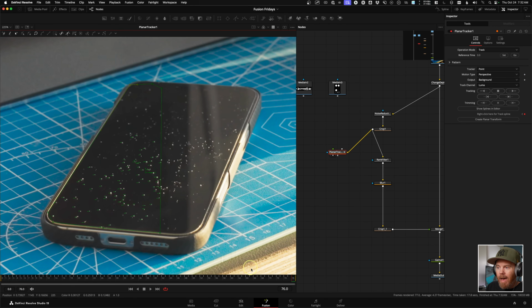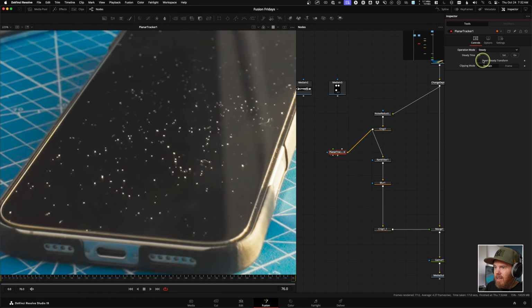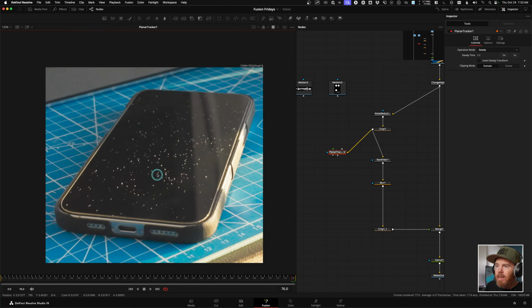Now, we don't know how accurate this was yet until we come over here to the inspector area where it says operation mode and change this to steady. And what steady does is it's basically locking off that shape that we did so that it's completely locked off and steady. And this is the best way to really tell how solid is your track.